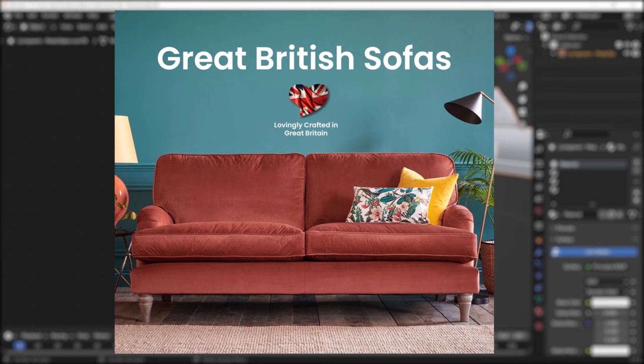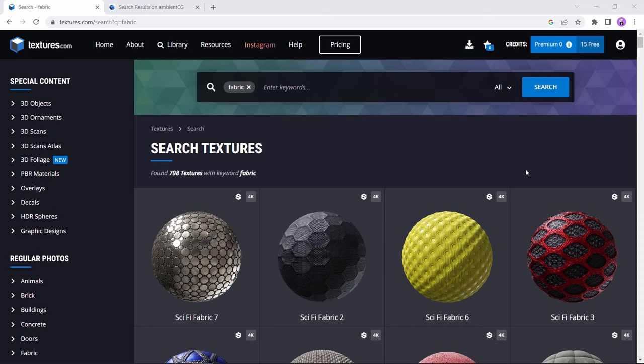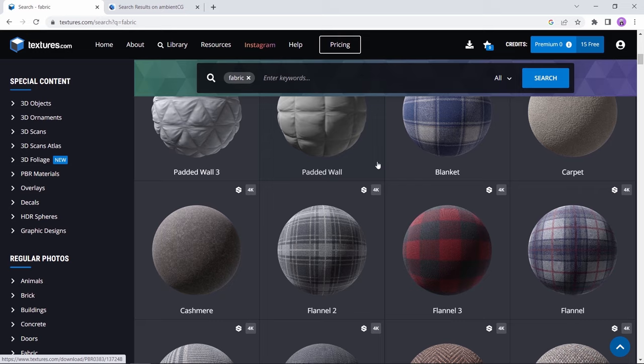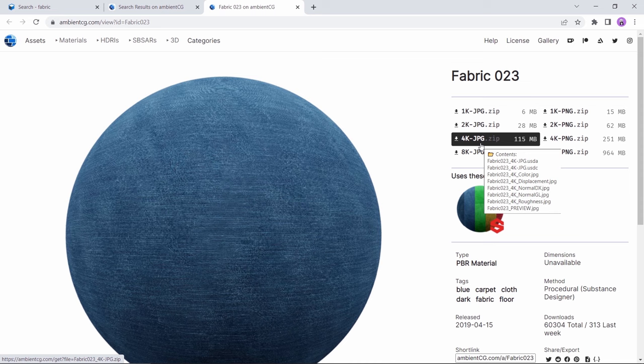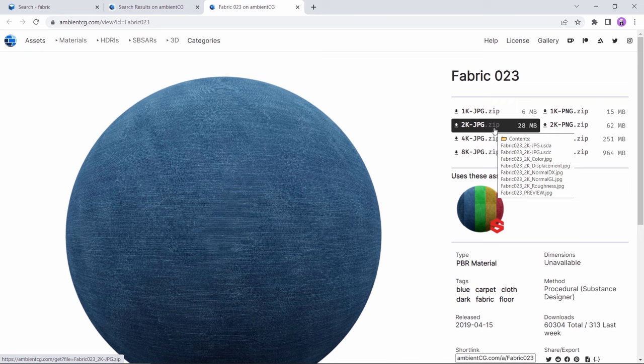The ones I use mostly are textures.com and Ambient CG, both are great to look at, so enter any keyword if you are looking for a specific fabric. For me, I will go with this one called Fabric 23, you can find it on the site if you want to follow along, and for the resolution, you can make it 4K or even 8K, for me I will keep it on 2K for the sake of my laptop.